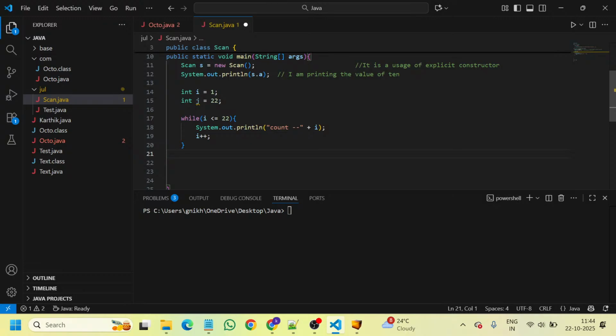So see, count 1, 2, 3, 4, 5, 6, 7, 8, 9, 10 and until 22. How is it possible? The block of code keeps on executing its functionality until the condition is satisfied. And I will explain, so please make a note. Here my value of i is 1, i less than or equal to 22. Good. Then I come here, so it will print count i, 1.